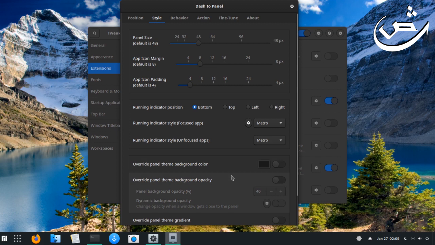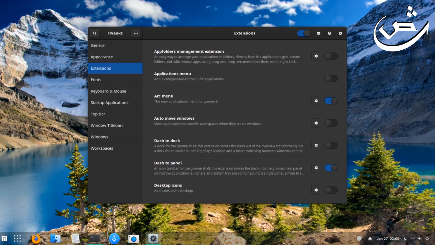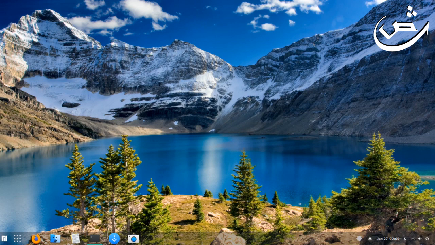Override panel theme, background opacity. That's what we're looking for. See, this 40% opacity shows what's behind this. This is great. You can either increase or decrease, either type it or use the plus and minus menu. This actually looks perfect. I like it this way. As you can see, you can change almost anything about your computer, and you have full control. Plus, it's free and beautiful.